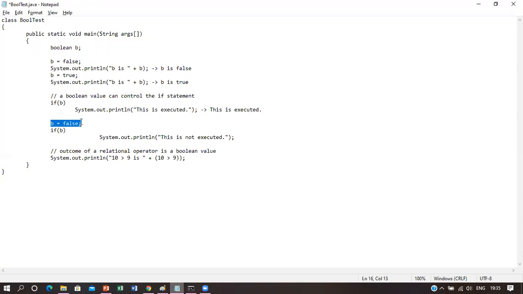Now we have set B as false. So if I write if B, that means if false. If I write if false, that means the whole condition has been computed as a false condition. Now if it is a false condition, it will not enter into the if block. And so "this is not executed". This statement will not be printed on screen because this condition is false. So it will not enter into the if block, so this statement will not be executed.